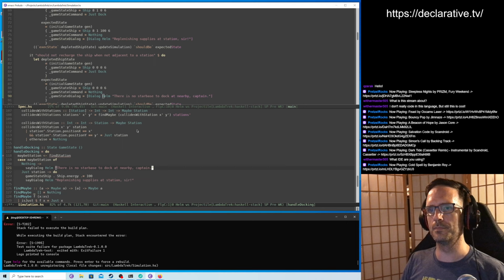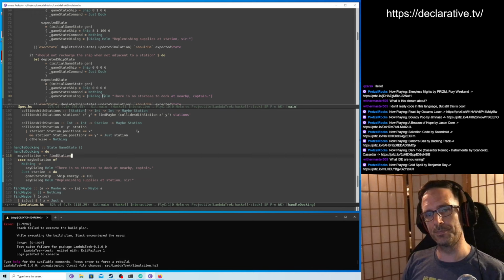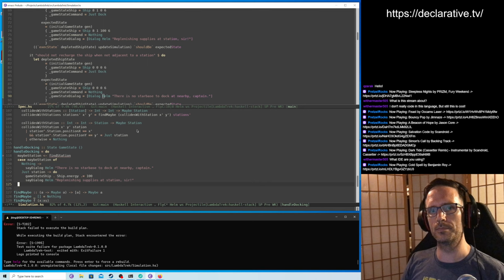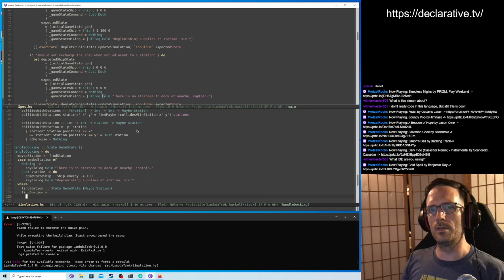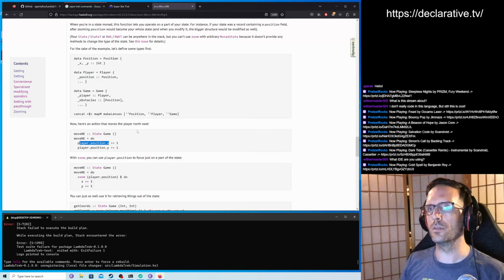So we haven't implemented find station yet, so this isn't going to compile. Find station is going to be station, maybe station. And we're going to go in here, we're going to pull out the station.